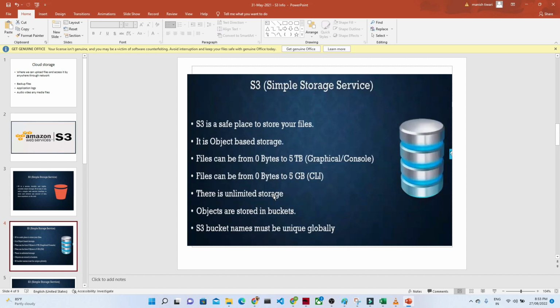There is unlimited storage. You can upload any file size, and there is no limit for the storage. We have unlimited storage; you only have to pay for whatever files you are storing. Objects are stored in buckets, and the S3 bucket name must be unique globally. Whenever you create an S3 bucket, the name should be unique.